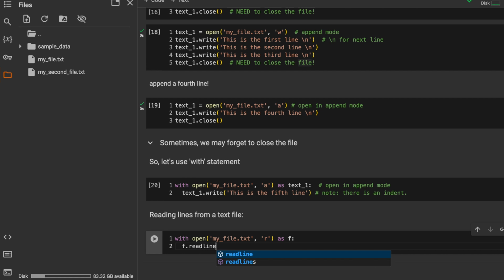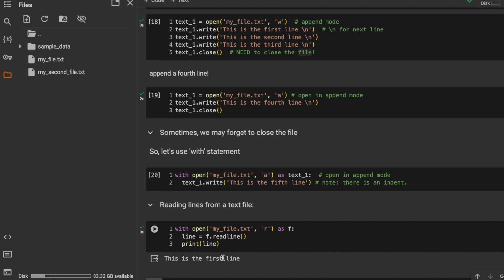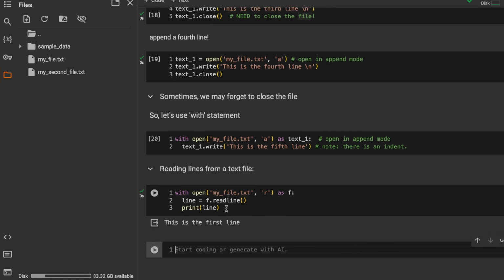So I'm going to say f.readline. This is a function, readline, that reads 1 line at a time. So every time you execute this, it's going to read the next line. It's going to start from the first line and then go to the next line and so on. I'm going to store this in a variable called line, and let's just print this line and see what this looks like. So there we go. It says this is the first line.